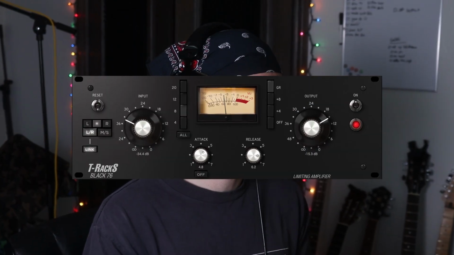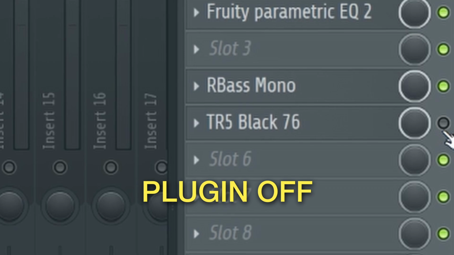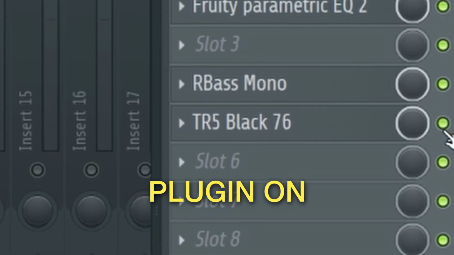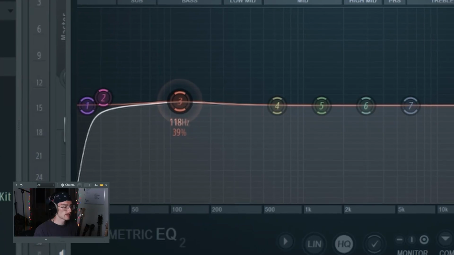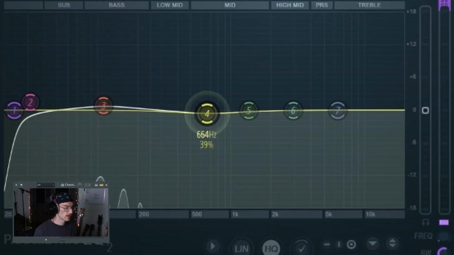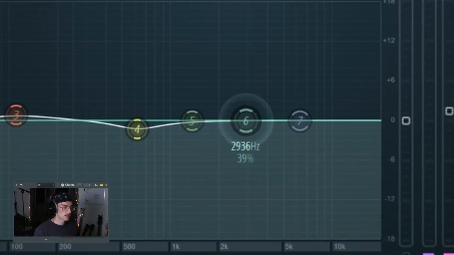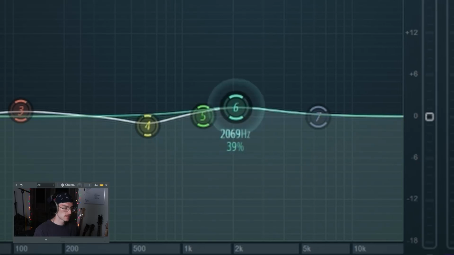But now that we have this up in here, I'm going to bring in the other plugin that I pretty much always use, which is this T-Rex Black 76 compressor. I'm sure you can use pretty much any 76 emulation, but this is just one that I happen to like. You can hear this just adds a lot of warmth and grit to that bass sound. And now finally, I'm going to take an EQ. We're going to slightly boost around 100 Hertz, do a little cut around 600, and then actually bring in a little bit more of the high mids to mid frequencies.